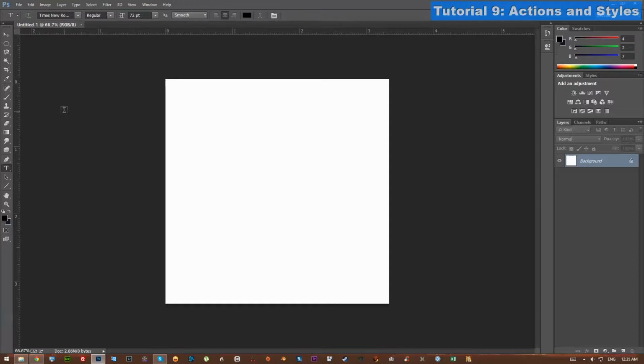Today we're going to be talking about actions and styles. Both these things are amazing tools to use in your workflow if you're doing a lot of pictures or you're doing the same thing consistently over and over again.